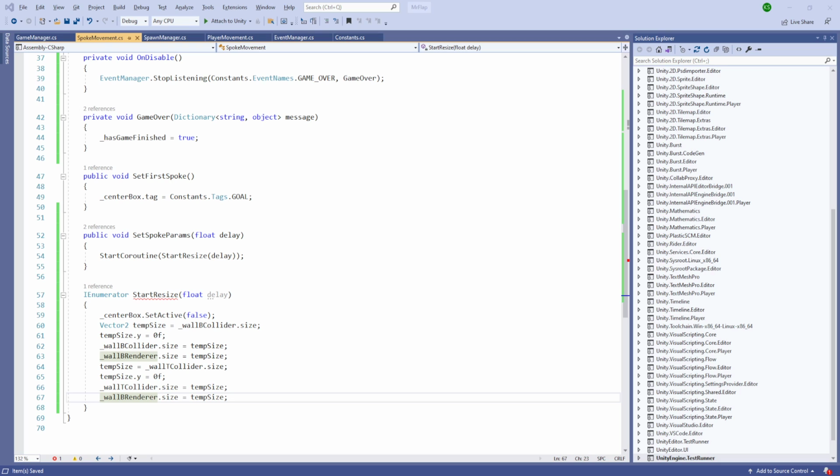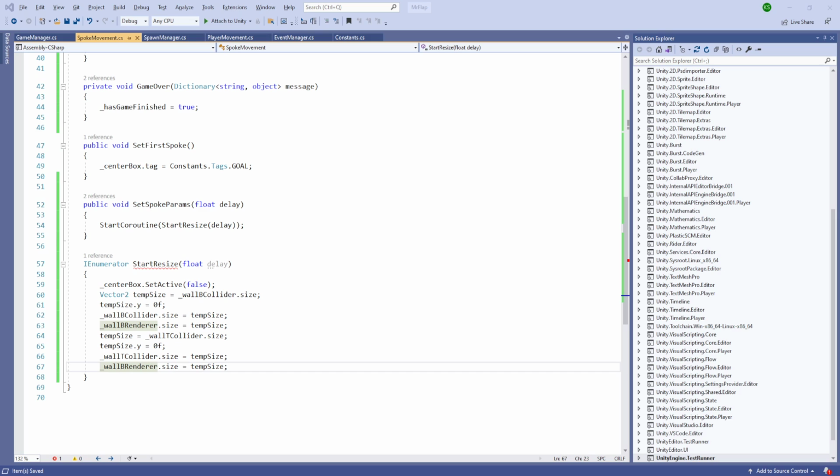Spoke oscillate. I think it won't matter much. So we have set the size, and after setting the size, we'll do yield return new wait for seconds, and we are going to wait for the delay amount of seconds. If delay is greater than 2f, then we are going to wait for 1 or delay amount of seconds.